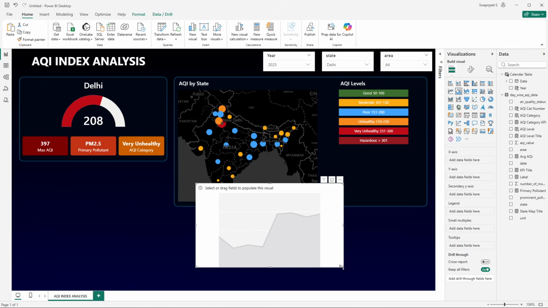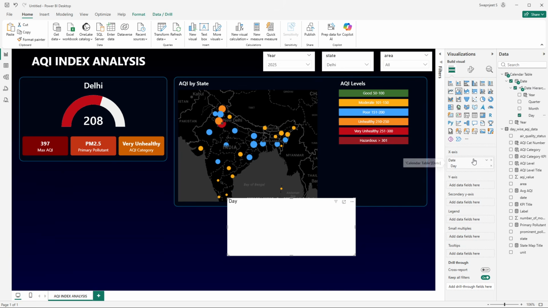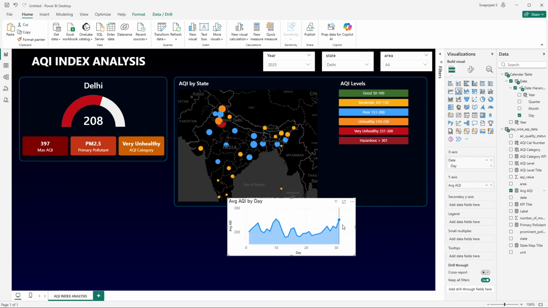In this, we have to take day. From here, you can see a date hierarchy has been created. I will take day on the x-axis, and on the y-axis I will use average AQI. So this is what we have to show, and it should be for each and every month.